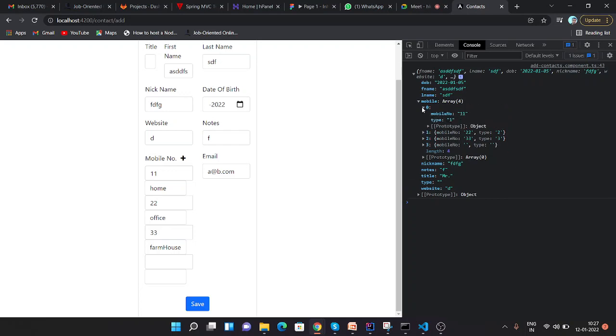पहला 11 विथ टाइप 1, सेकेंड 22 विथ टाइप 2, राइट, लाइकवाइज 33 विथ टाइप 3 एंड सो ऑन. फोर्थ हमने वो एक प्लस साइन दबा दिया था और उसमें से ये एक्स्ट्रा आ गया था, उसमें वैल्यू नहीं है. दैट इज़ द रीज़न वो फोर्थ वाला ब्लैंक है, जिसमें मोबाइल नंबर एंड टाइप जो है वो ब्लैंक है, राइट?